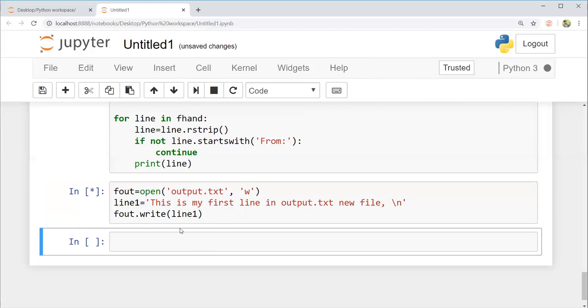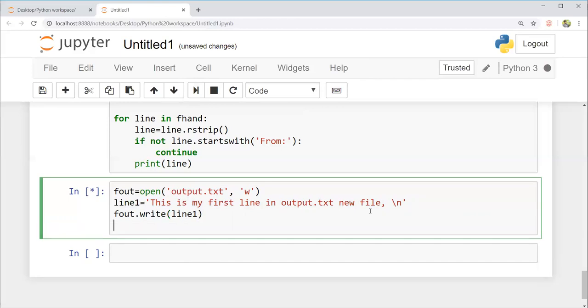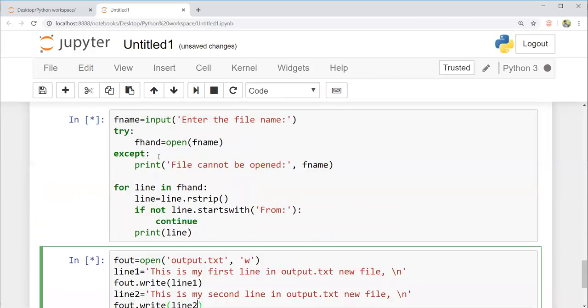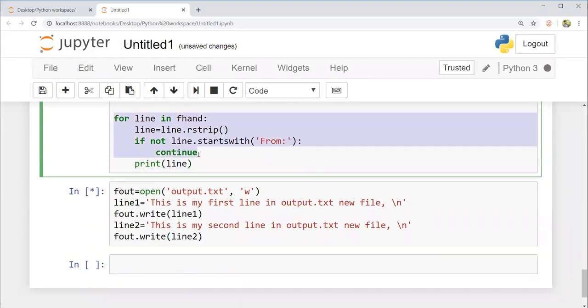Likewise, if I have to write some more lines, I should just try to make it as line2, and I could call it as, this is my second line, and I have to pass this as an input argument to f out dot write, and I shall make it as line2.